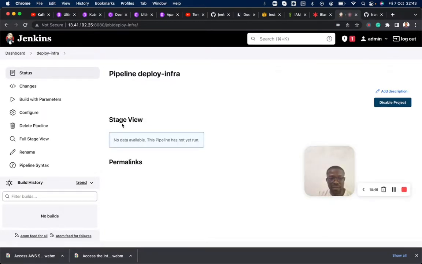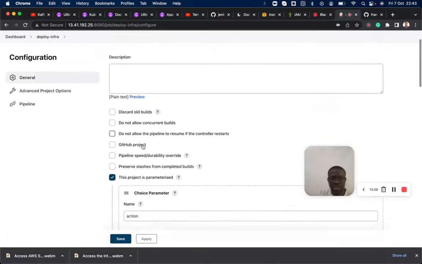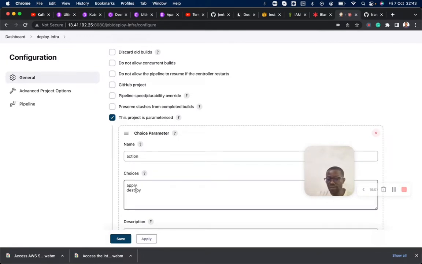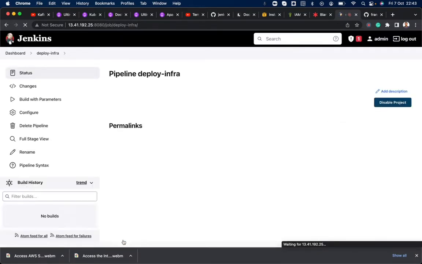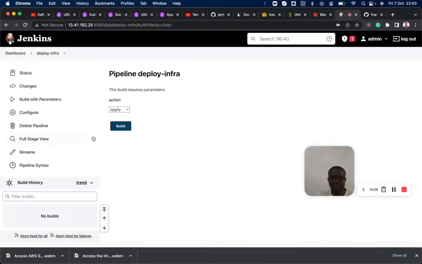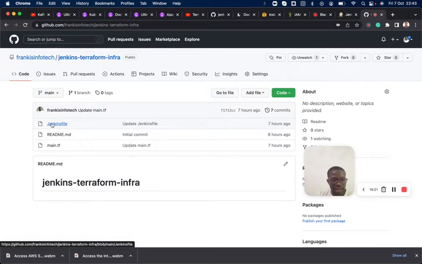Let's see if we can build. The next thing we need to do is build with parameters, because we created parameters. Let me go back to configure and show us. Because we ticked this box, this project is parameterized, and then these are the options. Click on save, and let's build it. If I click on build with parameters, we are going to see these two options: either apply or destroy. So this is where this comes into play properly. Jenkins file.